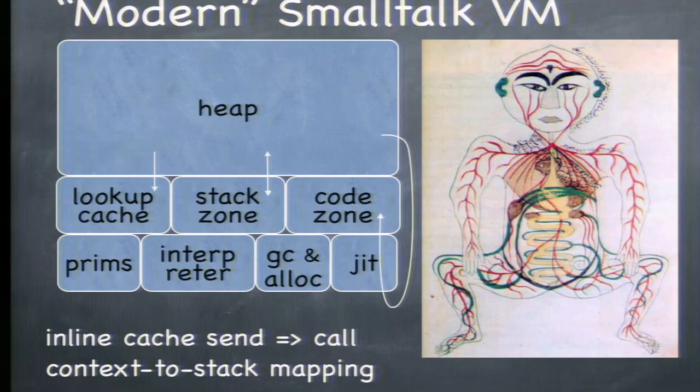Is that the classic step was to realize that if you compiled the bytecode to machine code, you could implement send not as this associative lookup of the method lookup cache, but as a call instruction.